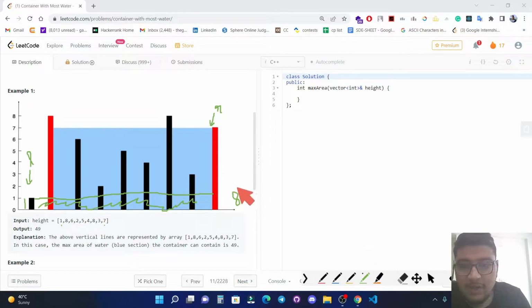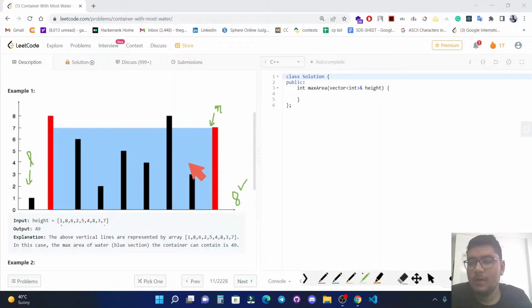Now this is not the maximum area it can hold, so let's check for other conditions. If we choose greedily, we need to maximize the area. To maximize the area, definitely we need to increase the height of the pillars, or we can say the height of the lines. So initially L and R are at the two ends, and now we need to increment L or decrement R. To do this we will choose greedily.